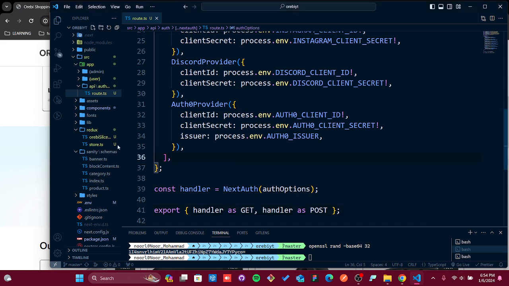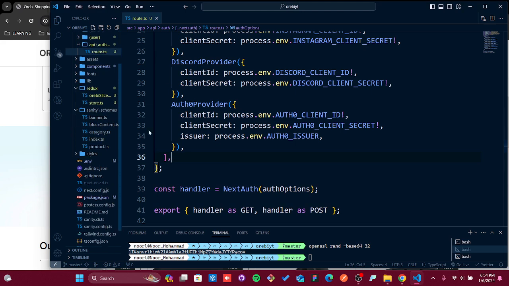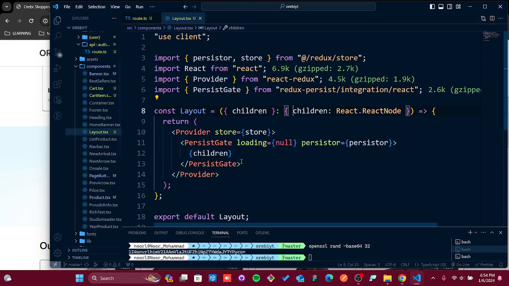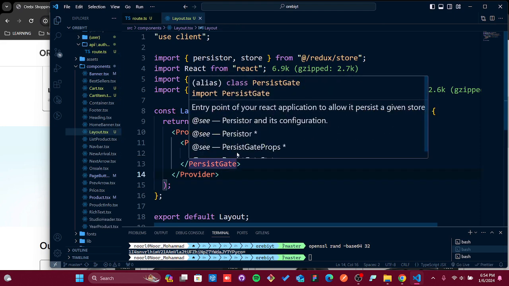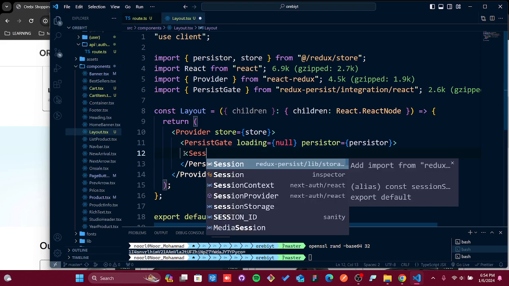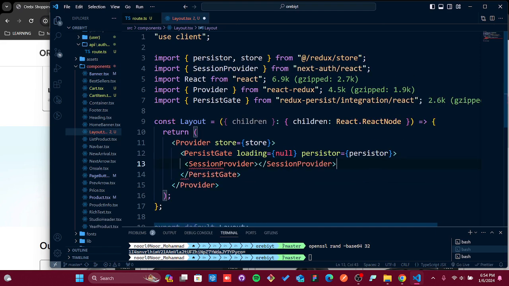So I need to create a session provider. Again, I already created a dummy layout. Remember, this is also a client-side application. Now within that layout, I can inject my session provider. So I'll just cut it and put that session provider, just pass the variable. So now I can access those things.